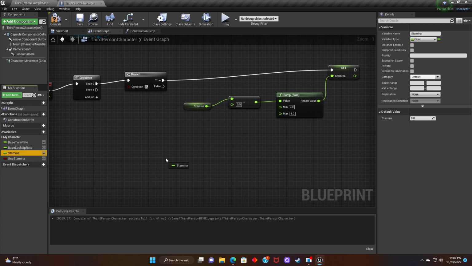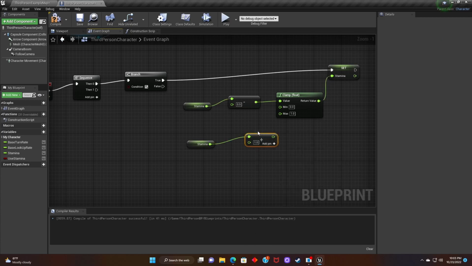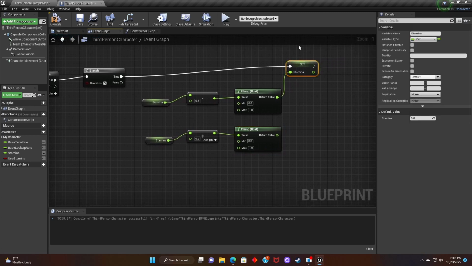Now we need to grab some more stamina. Select get, and connect it to float plus float. I'm going to adjust this to 0.3. Now we're going to add another clamp float. And we need another stamina set, so let's just Control W as well. Now we're going to connect the branch false to the set stamina. We're going to make sure the return value has been connected to the set stamina as well.